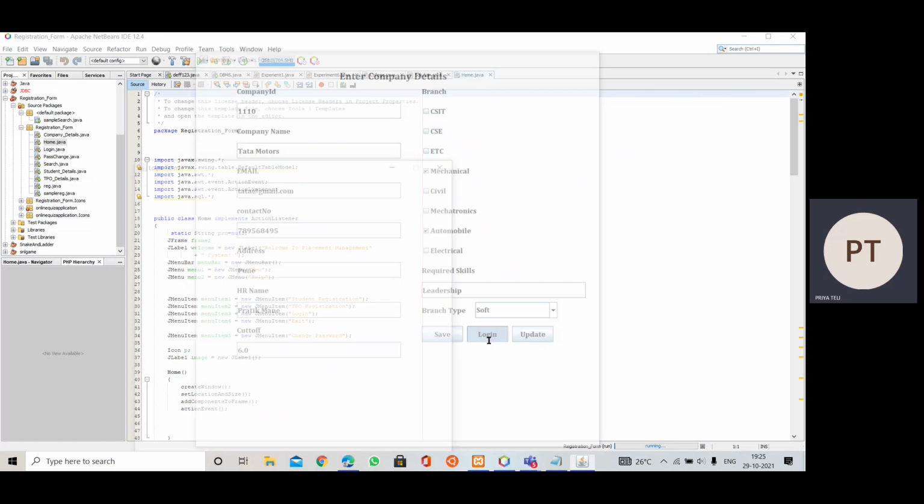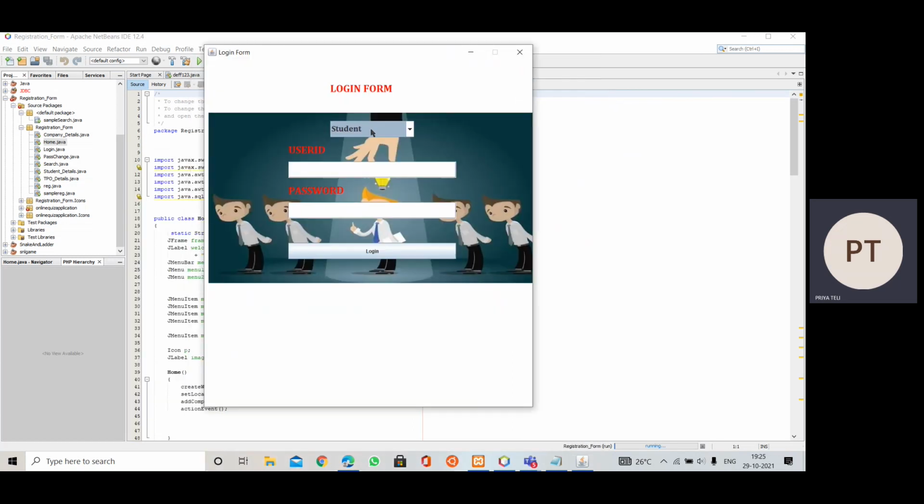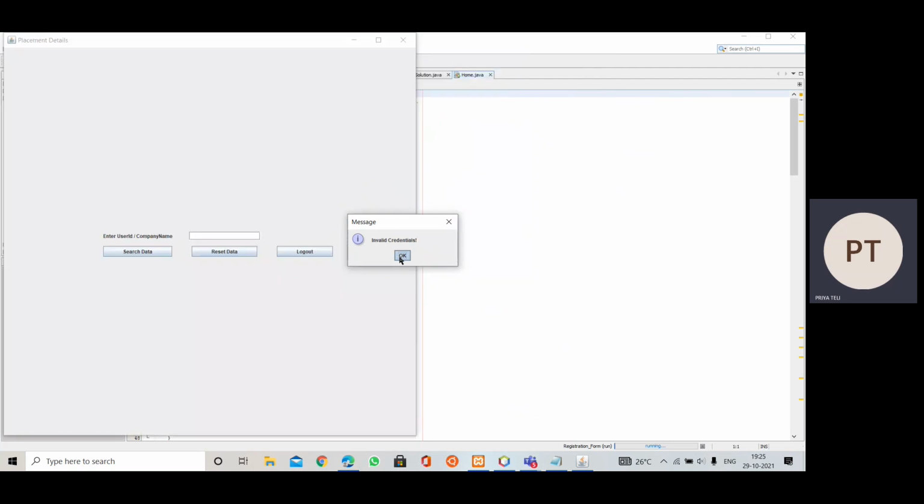Then we have a login button. Here we have provided two choices: he or she will have to select whether a particular person is a student or a faculty. So here he will have to insert his or her roll number or the user ID, whatever it is, and the password. Then after successful login, it shows the message login successful.